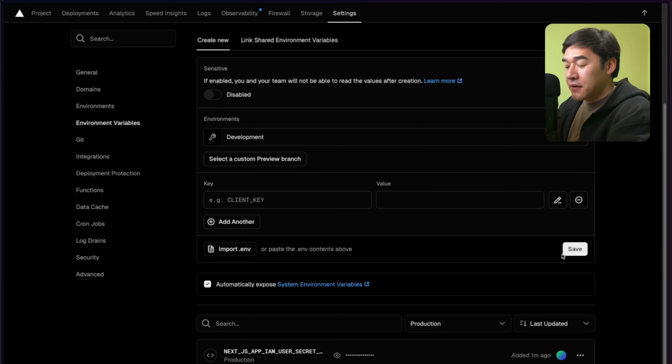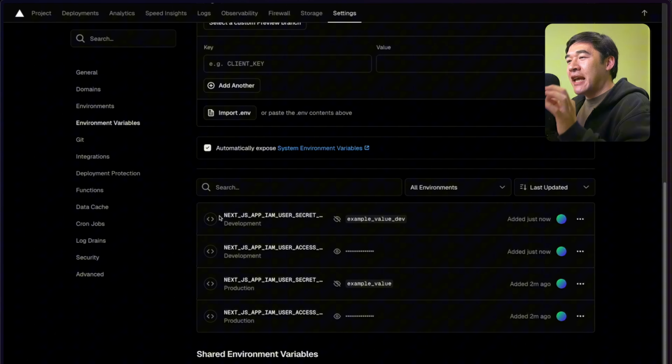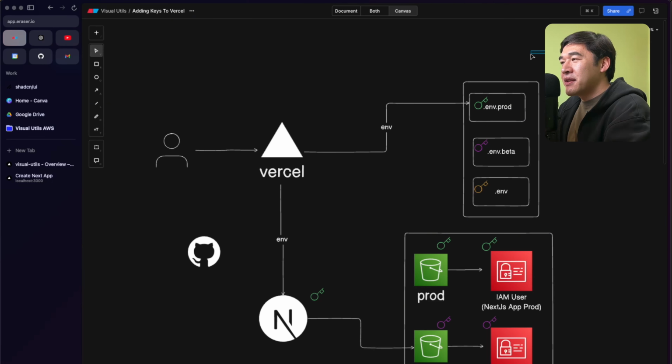If I save this and I reload the page, you'll see here that I have different environment variables for different environments. So then the development version of this IAM user secret access key will look like this. And then the production version will look like this. So you have a way to have the same environment variable name, but give it different values for different environments that you're deploying to. And all of that corresponds with this diagram here, right? We have production specific environment variables. We have beta specific environment variables. And whenever Vercel needs to deploy those environments, we grab the keys from there and then embed them here.